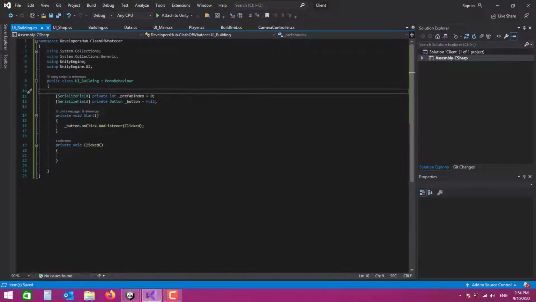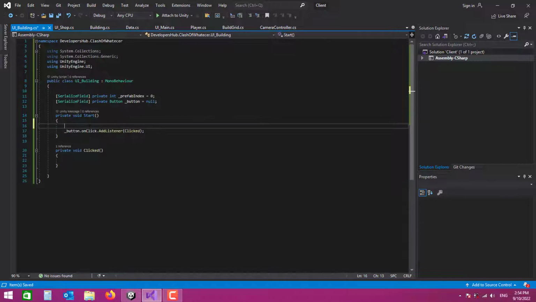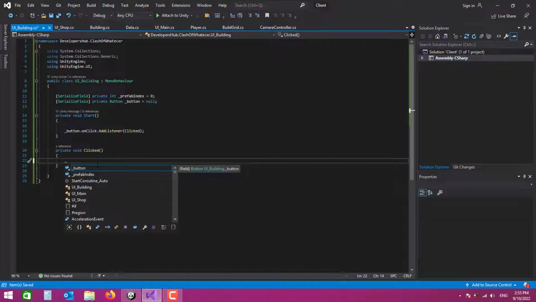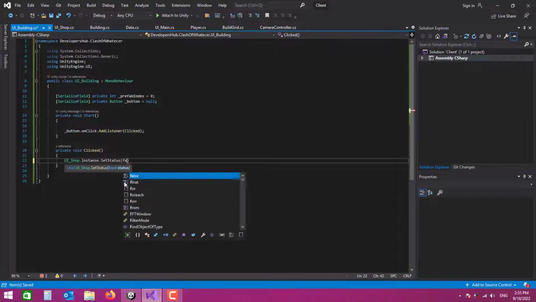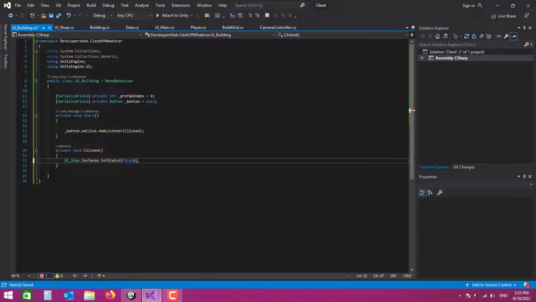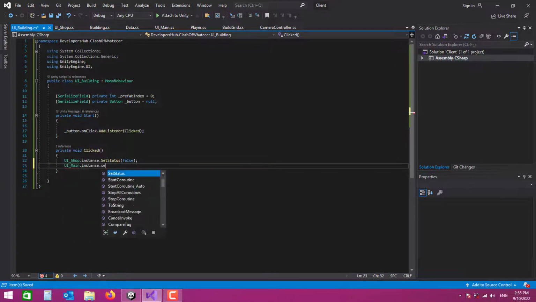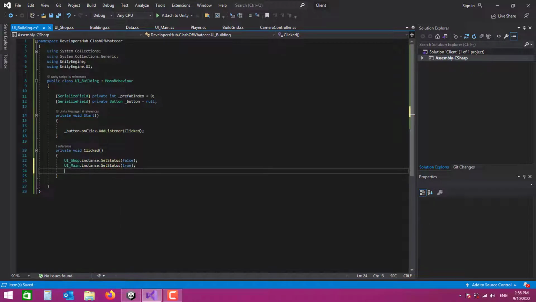So here on the UI building, on the start, we could access that using this index and apply the changes that we want. The first thing we're gonna do, we're gonna close the shop. So we're gonna say UIShop.instance.SetStatus, and we're gonna set it to false, and we're gonna enable the UI main. And now we need to send a message to the server to let the server know that we want to build this building. So let's say to do.